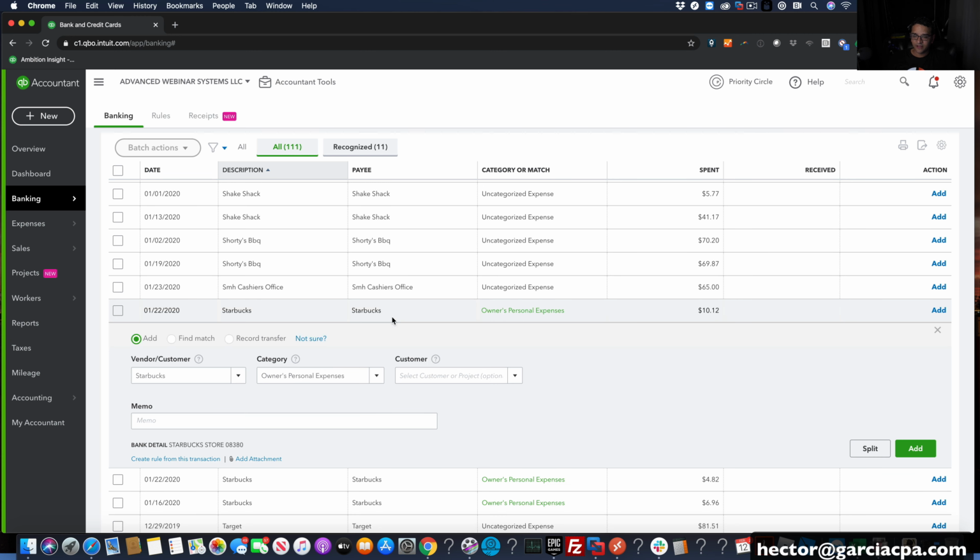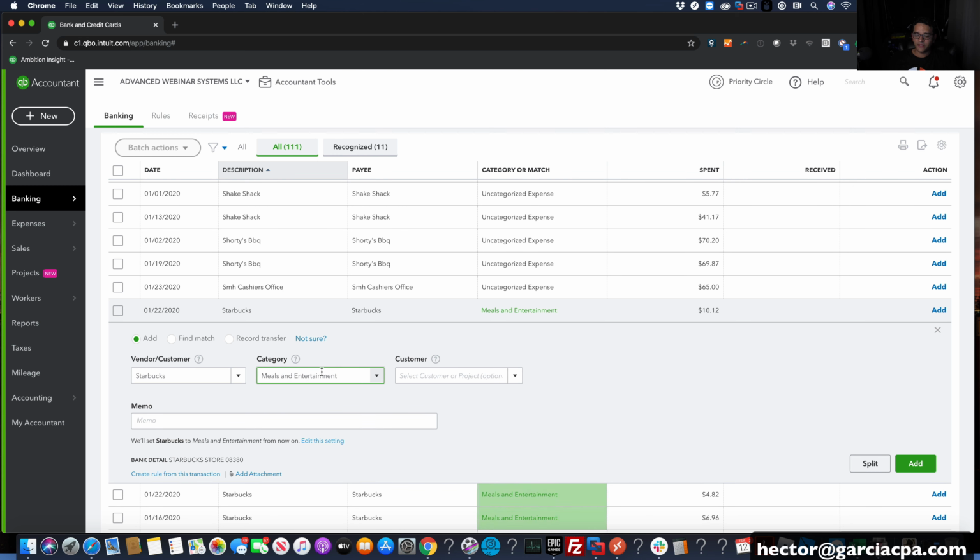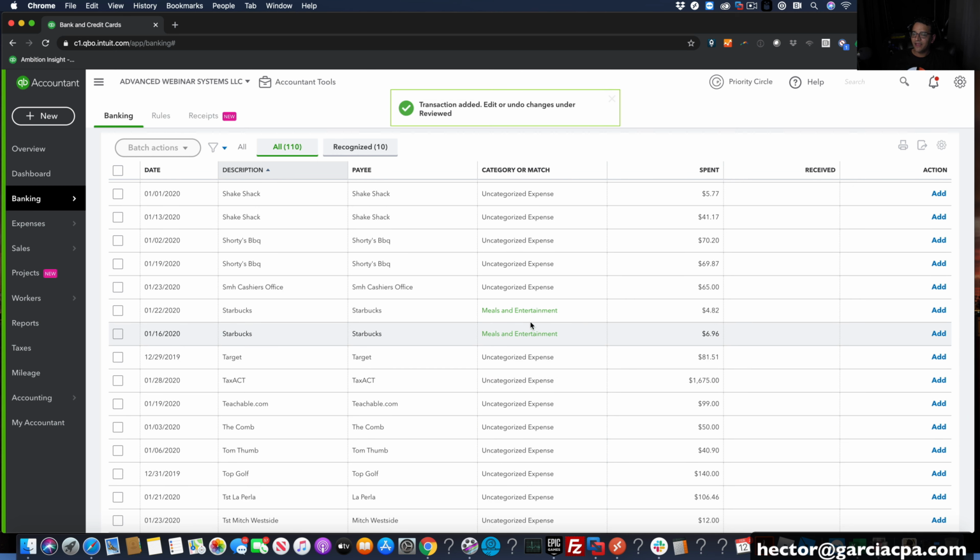behavior. If I click on the next one, and then I call this one meals and entertainment or travel meals or whatever, and click on add, automatically all the other ones consequently will pick the last category that was used. So if you don't create a rule, QuickBooks is just going to go by the last thing you chose instead of going by the specific explicit rule that you decided to create. So you have to give it some thought in how you want to manage this.